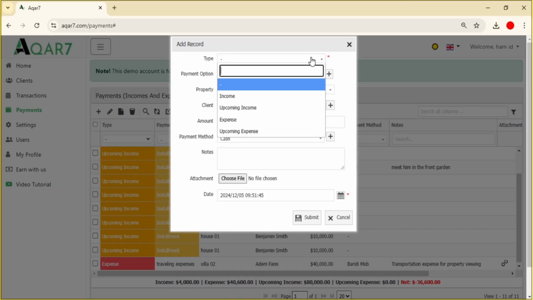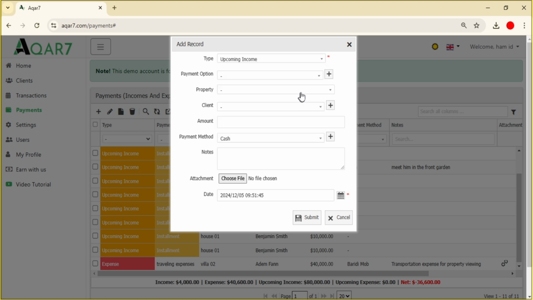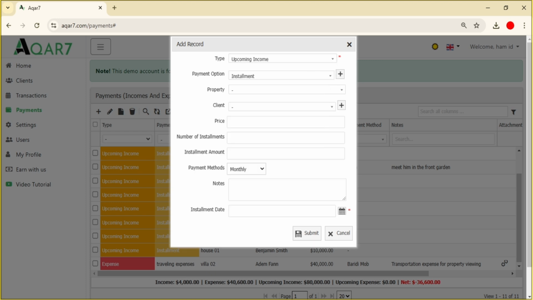You can also record your installments by selecting the entry type as Upcoming Income and the payment option as Installment. New fields will then appear as follows. After specifying the amount, you can select the number of installments, which will divide the total amount into equal installments, showing the value of each installment as follows.